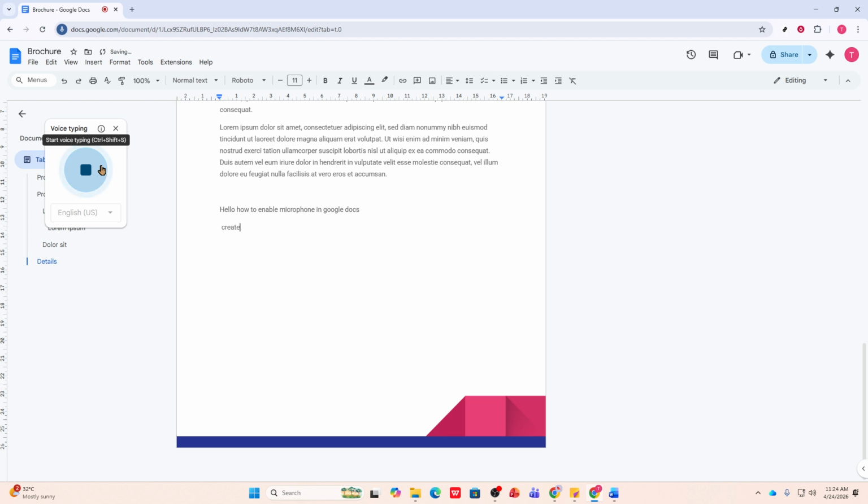If nothing appears, make sure the mic is not muted and confirm the correct input device is selected on your computer. That's all it takes to enable and use the microphone in Google Docs. You're ready to dictate notes, draft emails, or capture ideas hands-free.